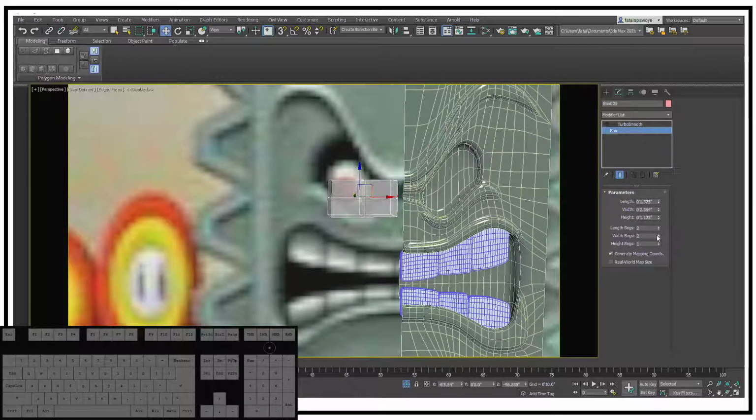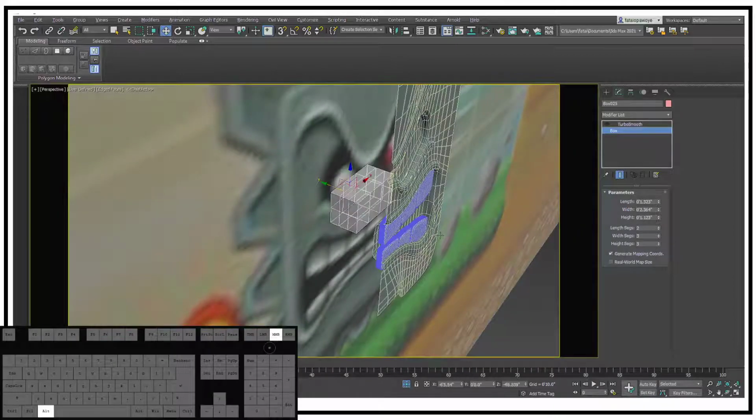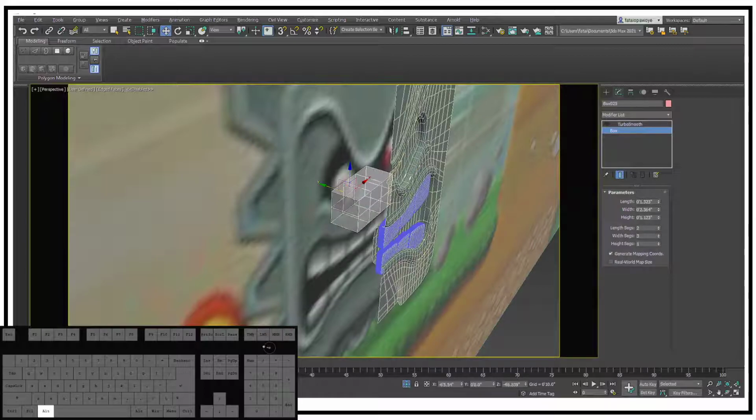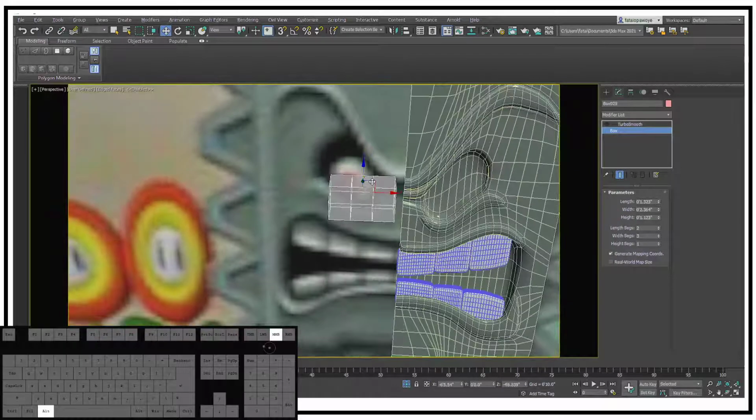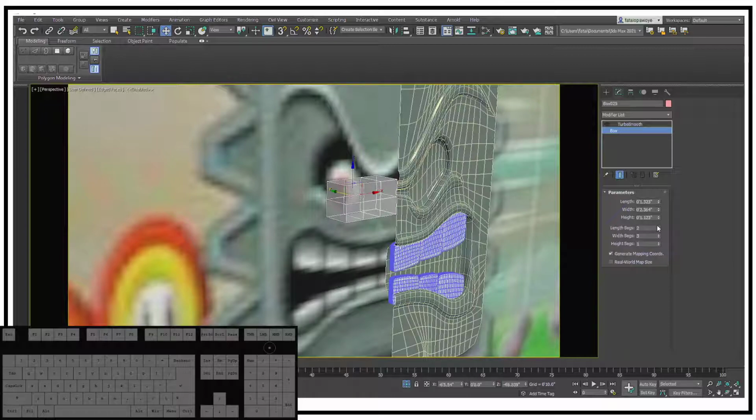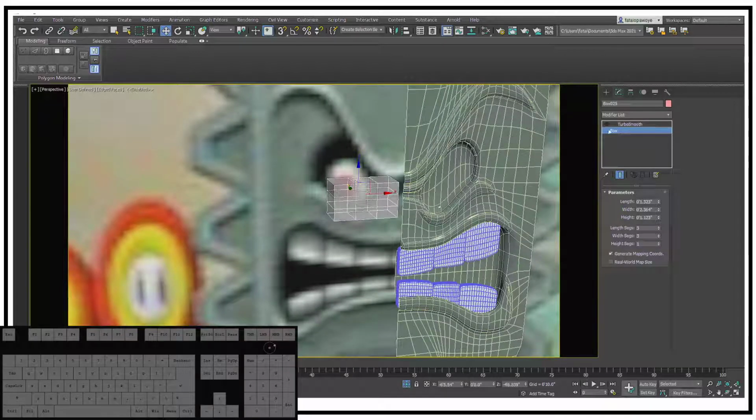Okay, I'll do 2, nothing on the height. I just need it on the sides. And yeah, that's enough.